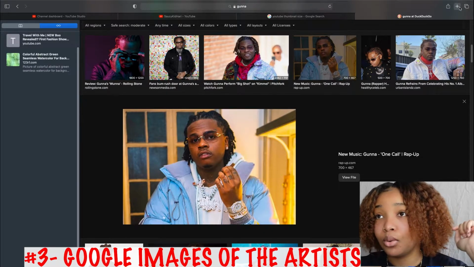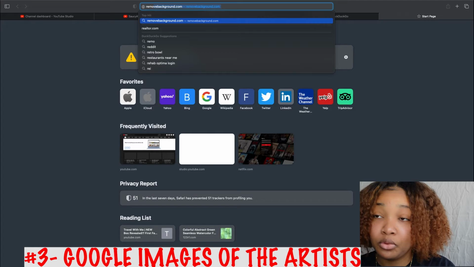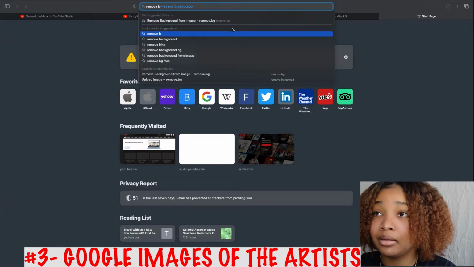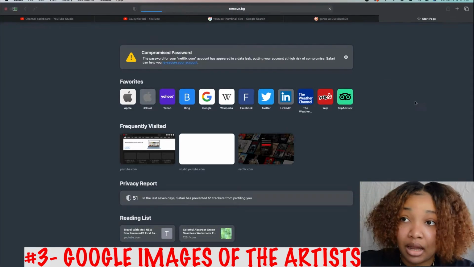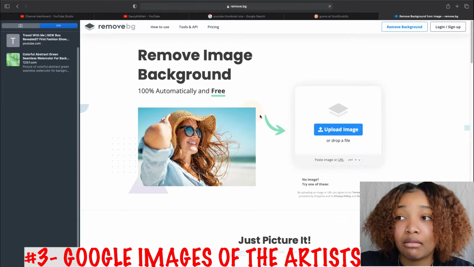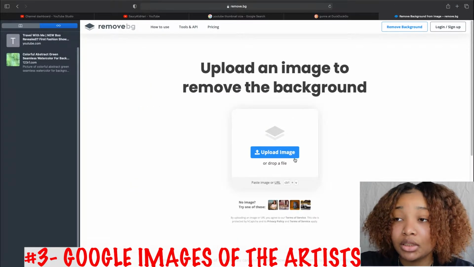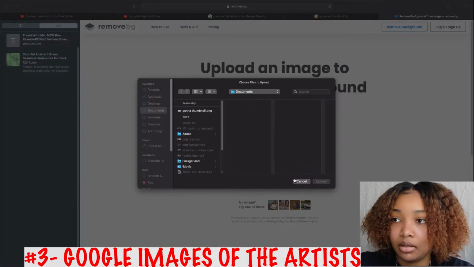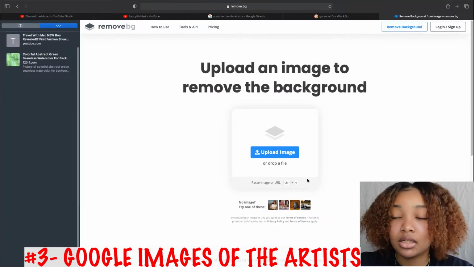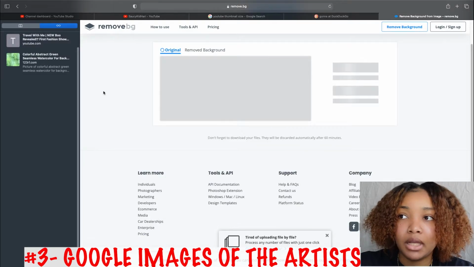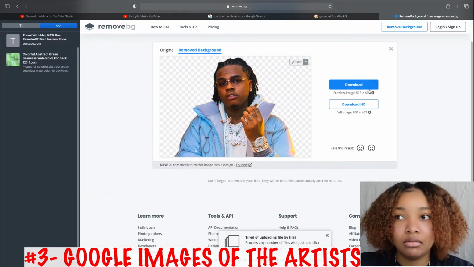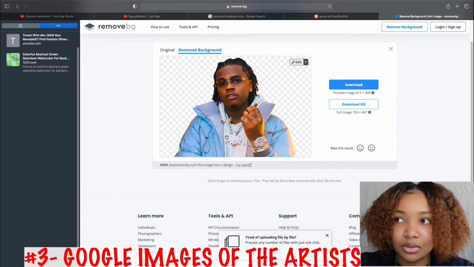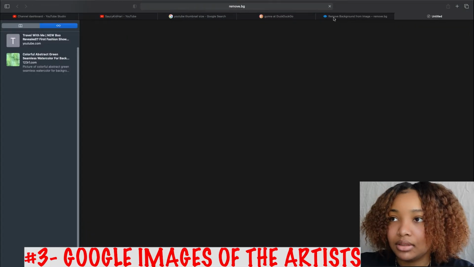I then go on another website. It's called remove.bg. BG is background, so it basically lets you remove the background. You click upload image, and you can actually just command V, which is paste. So you can just command V, it uploads the image for you, you see how it removed the background? Like, so simple. And then you just download it. That took 3 seconds. That's so easy.